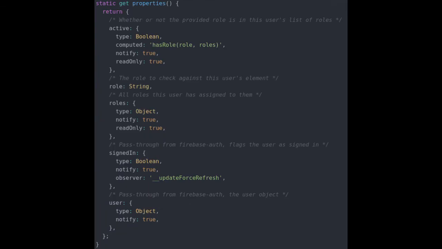Next, we'll set up some properties to make dealing with this object a little bit easier. The first property we'll take a look at is active. Its purpose is for providing us a nice little boolean letting the user know when the role that they're looking for is active or not. Next, we'll provide them a way to tell us what role they're interested in through the role property.